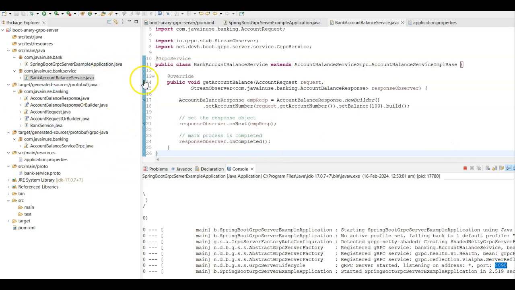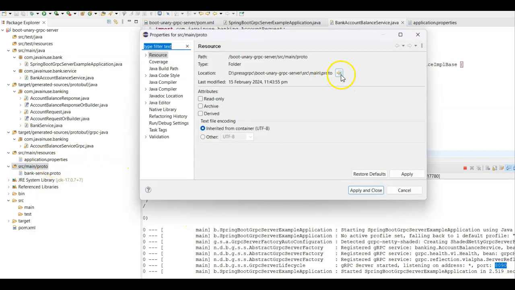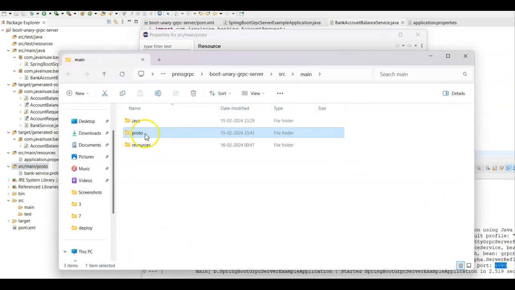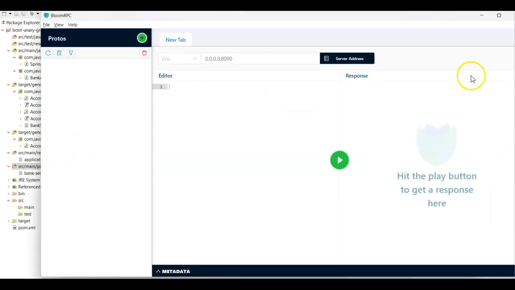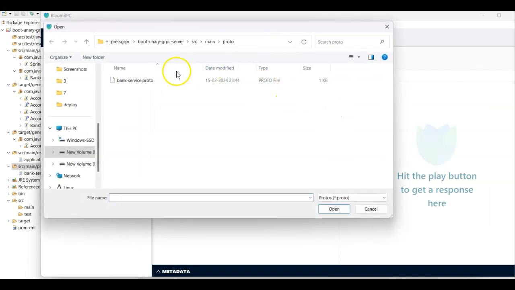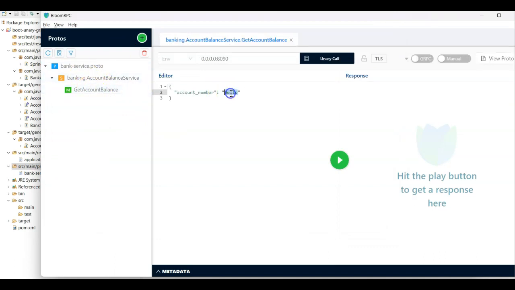Next we'll be testing this gRPC server application using Bloom RPC. For this we'll require the location of the proto file. So go to this location here, proto, copy this location, go to Bloom RPC and here give the location of the proto file. So this will show the method that is present in the proto file. Click on this get account balance. Here I'll give it as account 5. Click on run.